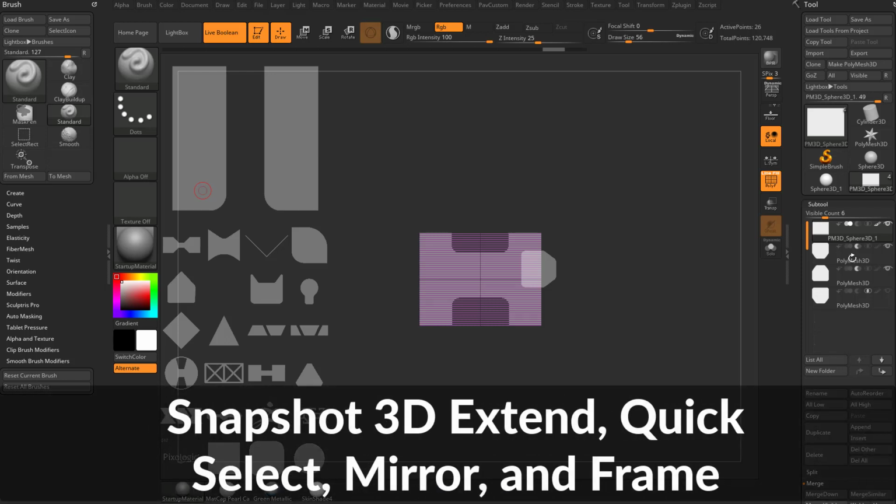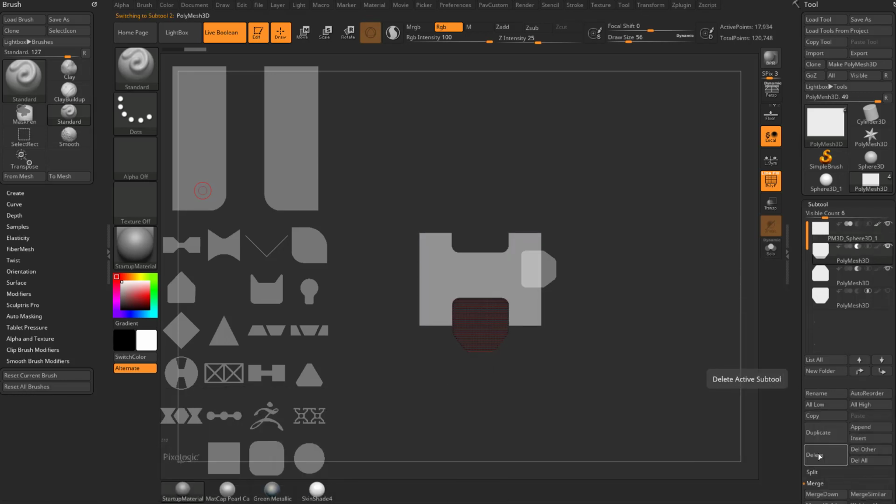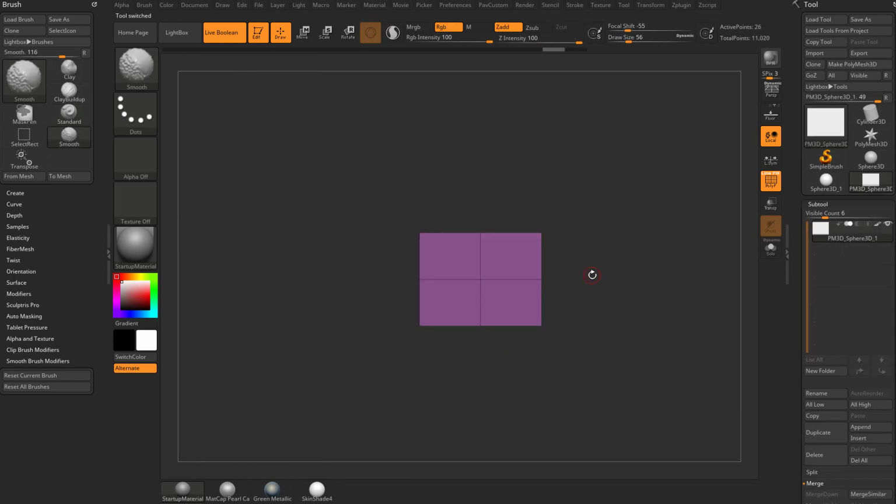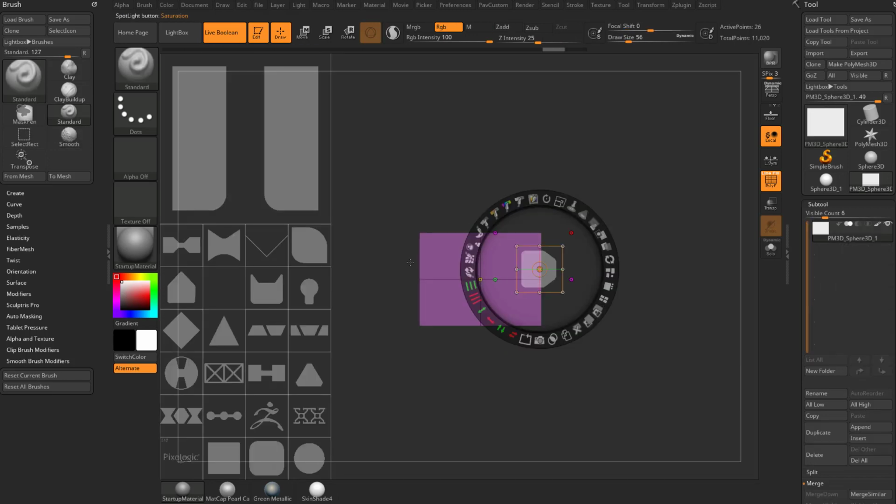All right, let's go back through here. I'm going to delete everything except for our cube. So I'm going to go down here, hit delete, hit always OK, and let's get rid of everything but that original cube here. So we hit Z to bring our spotlight options back.